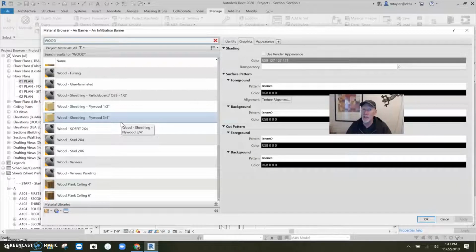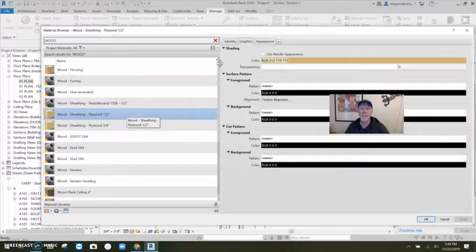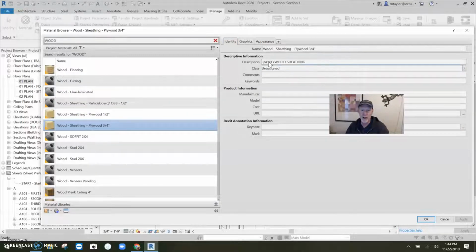Where is that information coming from? It's not pulling the name of the material. It's pulling from the identity tab. So you set these up. Here is half inch plywood, okay? And on the identity tab, all you have to do is click on that and type in right here on the description, half inch plywood sheathing, whatever note you want it to show up on your elevations. So on 3/4 inch, I've got it saying 3/4 inch plywood, and so on.